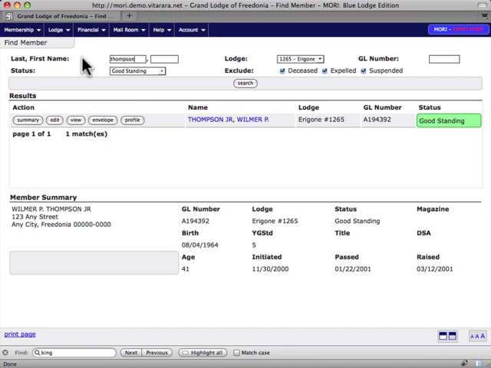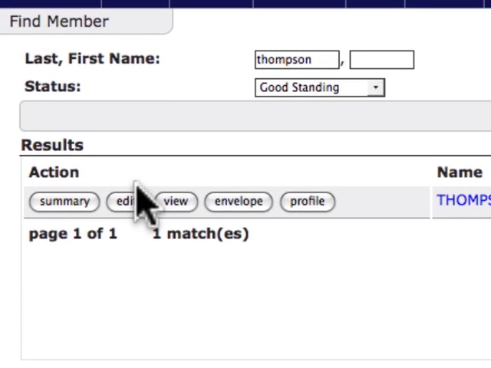In this edition of the MORI screencast, we'll discuss editing a member's personal and contact information. In order to edit a member's information, you need to find the member. To learn how to do that, view our Find Member screencast. On the Find Members results screen, click the Edit button to open the member's record in edit mode.